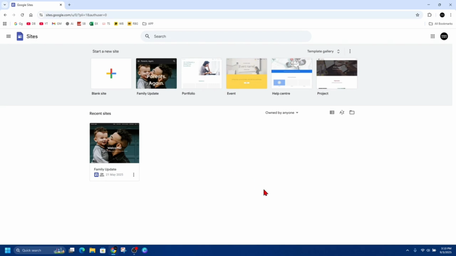Alright, so the first thing you need to do is open up a web browser and go to sites.google.com. From here, sign into your account. Now, we can go ahead and click on a blank site, or we can choose a template if you want a pre-designed layout. It's up to your choice. Now for this demonstration, I'm just going to choose a template.